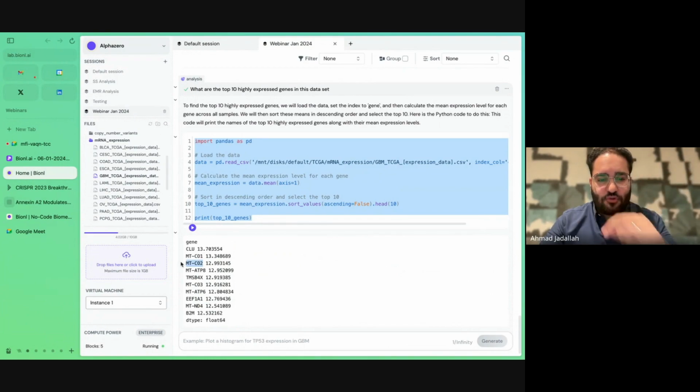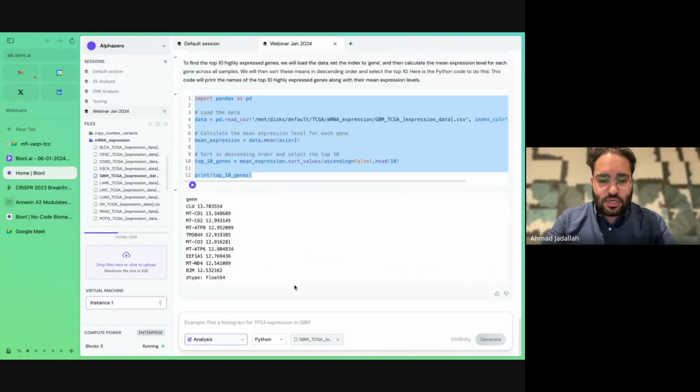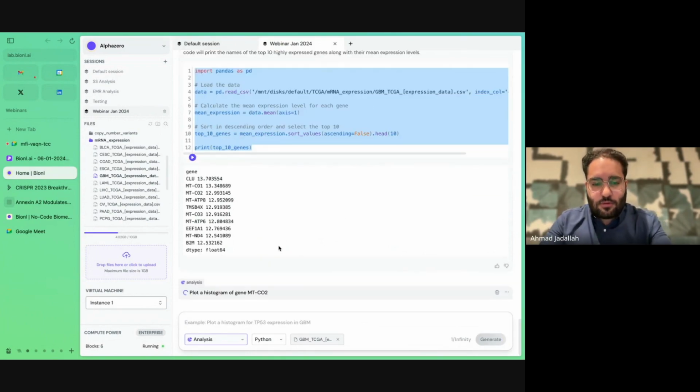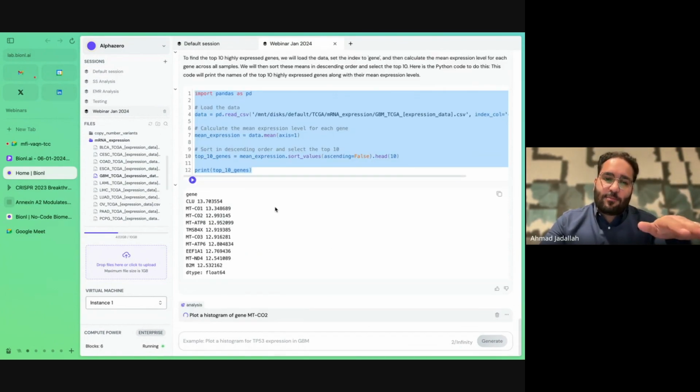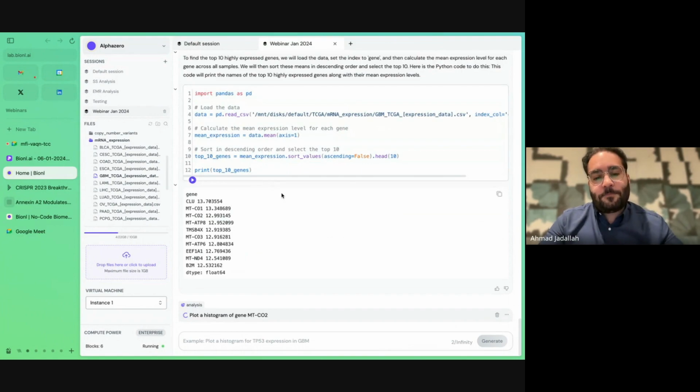So let's go ahead and try to plot a histogram of this gene. Again, it would bring all of the gene expression values for this gene across all samples in this specific dataset and plot a histogram for us. And that's the analysis part, where you would be able to generate your code.